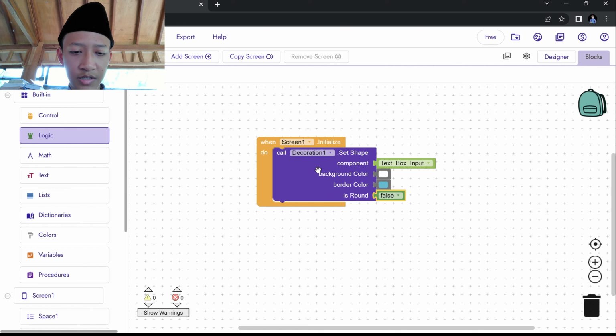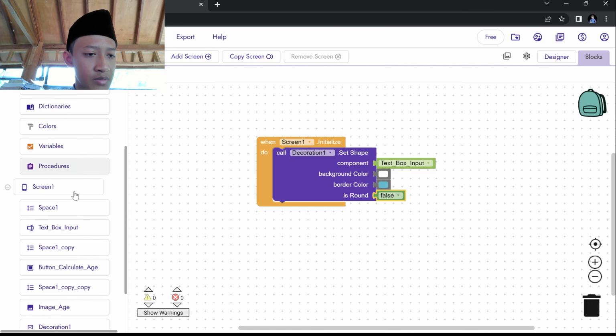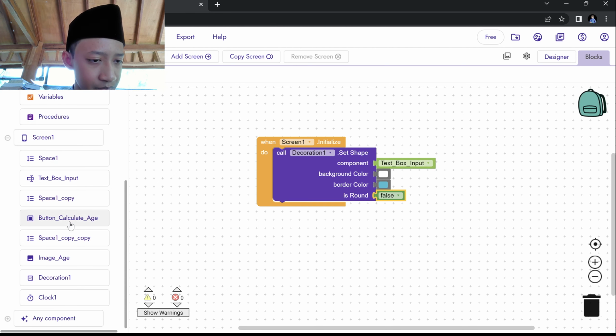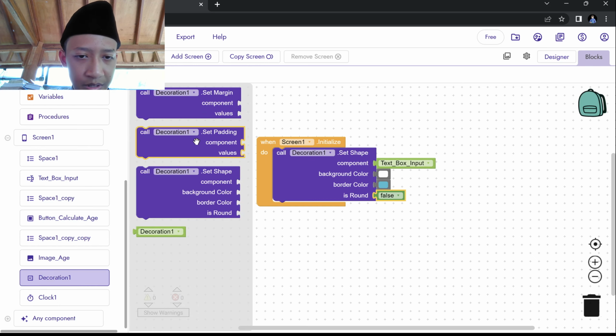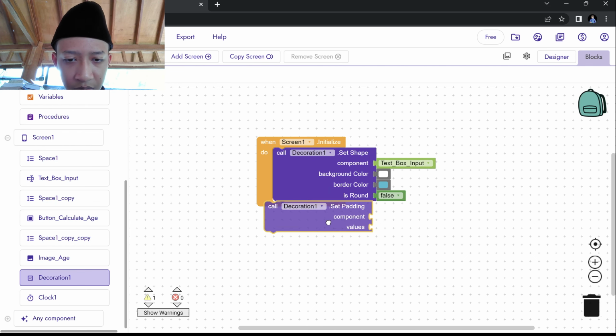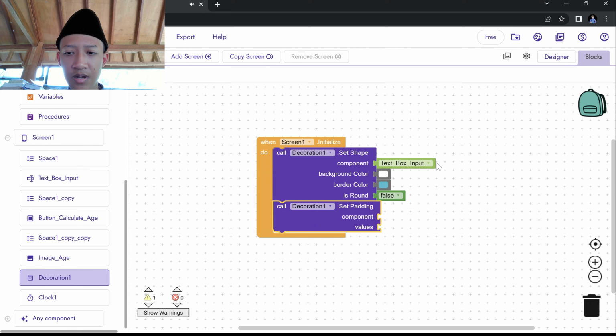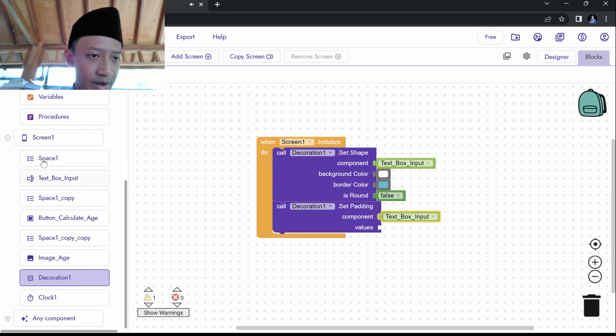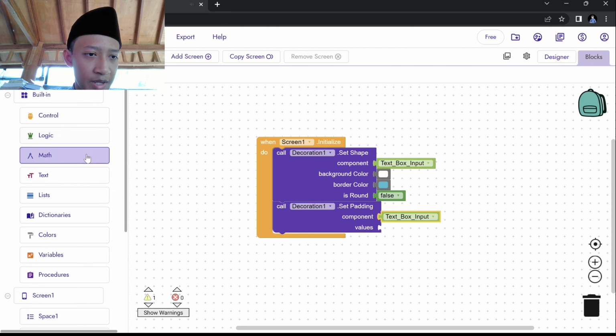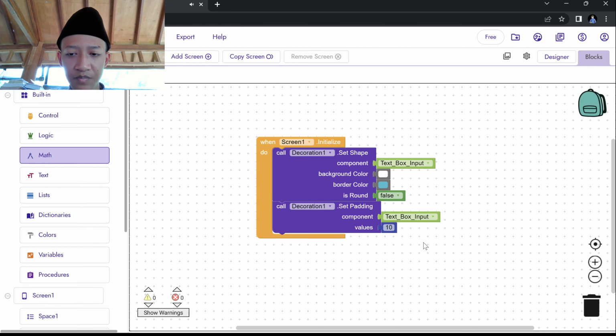We will go to the second block code. It will be on decoration again and take this one, set pending component values. After that, take this text box input and put it over here. And then after that, go to the maths and take this one and then type 10. Okay, this is for the first block code.